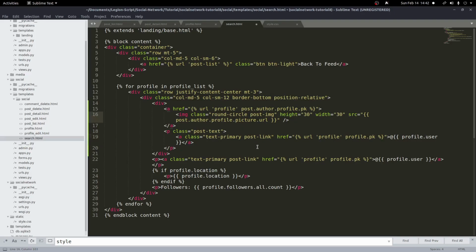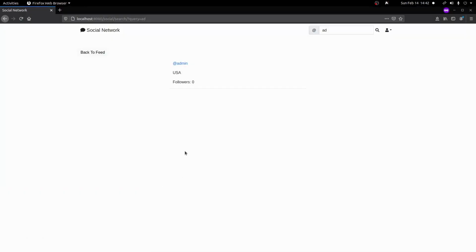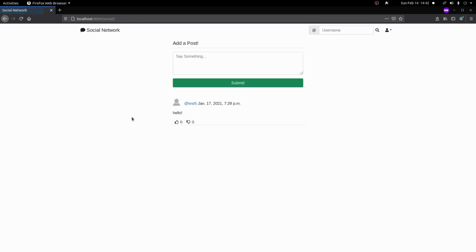So right here, profile.picture.url is all we'll need. And we'll get rid of this up here. So just profile.pk. And I think that is it. Let's go ahead and save that and see how that looks. Back here, reload the page. And there we go. So now we have our username and our link that once again goes to the profile.